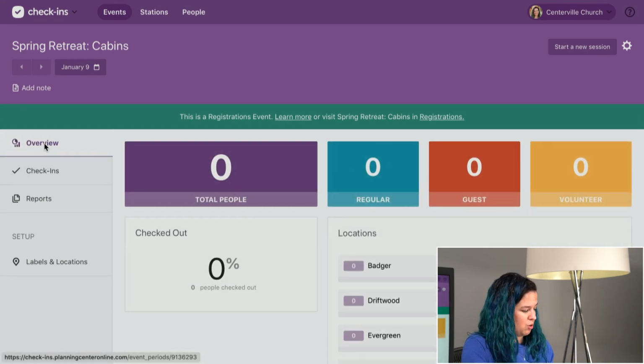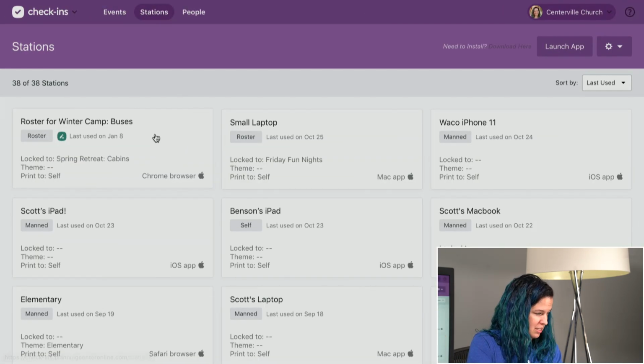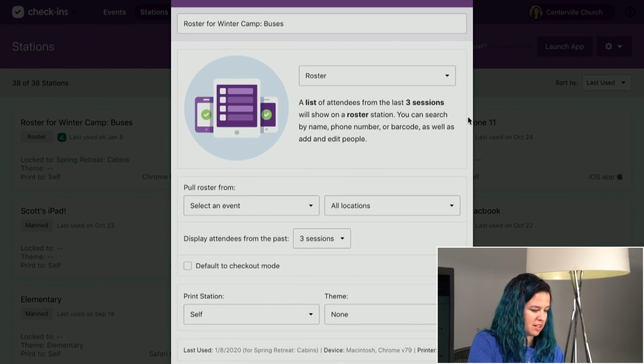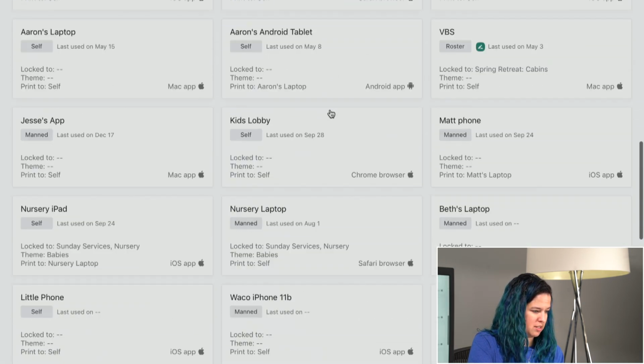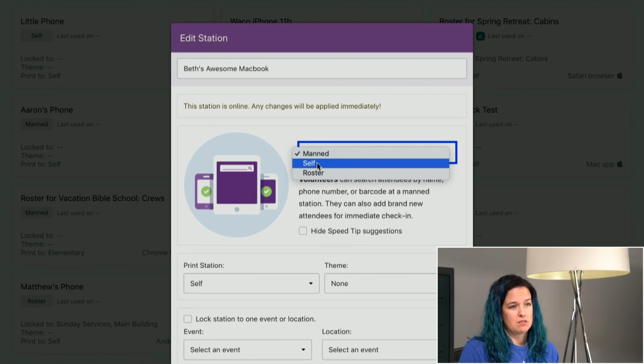So I'm going to go now to check-ins. So I'm ready to check everyone in. There are 3 different station modes in check-ins, and they work a little differently with registrations. So looking at my station here, that's not the station that I'm on. I am on this one. So a manned station with registrations event is going to allow a volunteer, so it's manned by a volunteer, to check in anyone who has registered or hasn't registered. There will be some warning messages that I'll show you in a moment, and a manned station can override those. The next one is a self station, and that's for when people are checking themselves in.